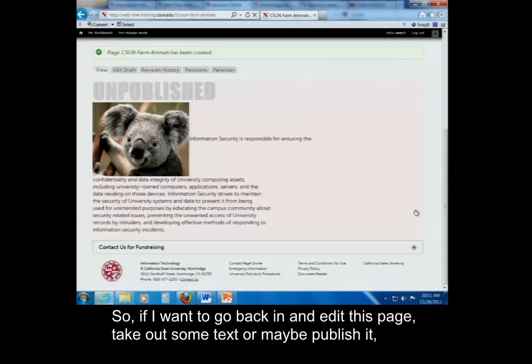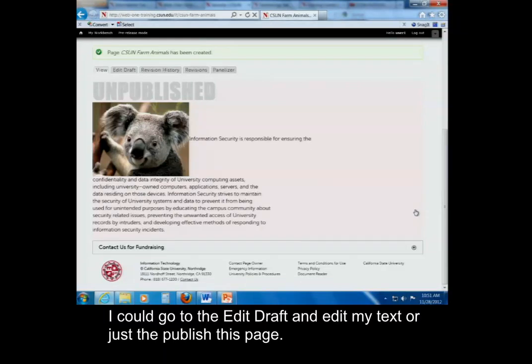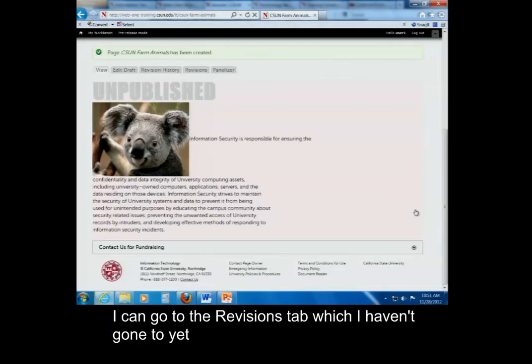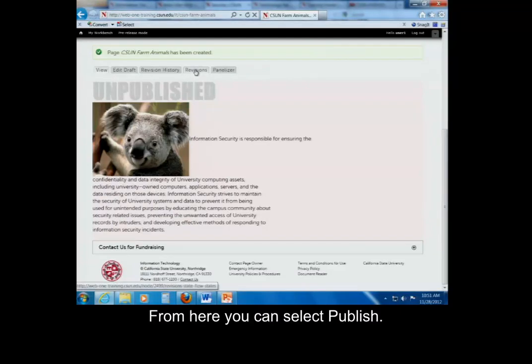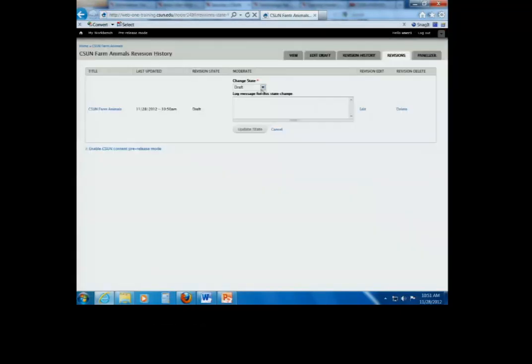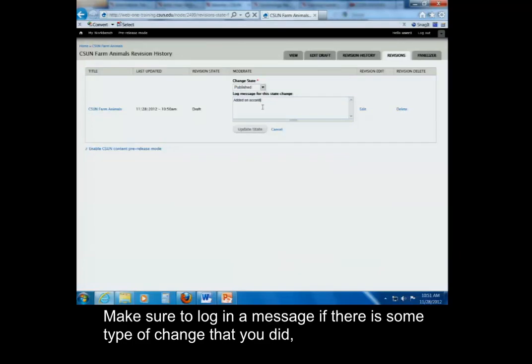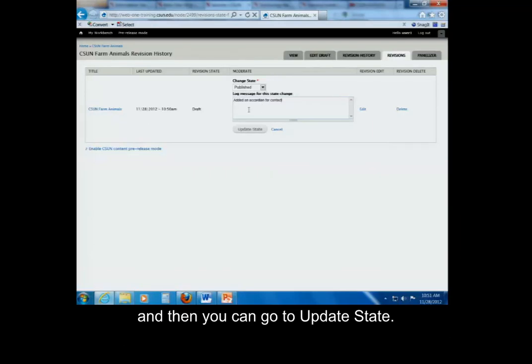So if I want to go back in and edit this page, take out some text or maybe publish it, I could go to the edit draft and edit my text. Or just to publish this page, I can go to the revisions tab, which I haven't gone to yet, but I'll show you what that tab looks like. From here, you can select published. Make sure to log in a message if there's some type of change that you did, and then you can go to update state.